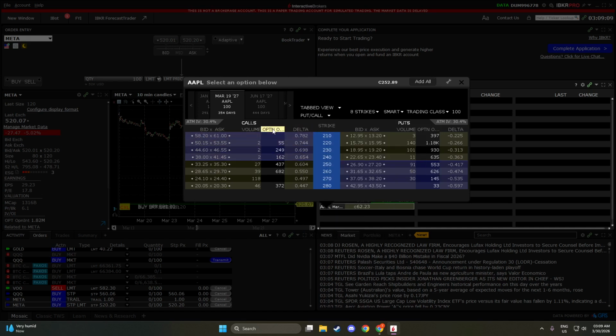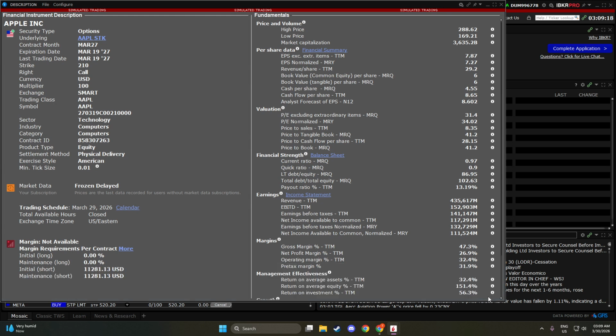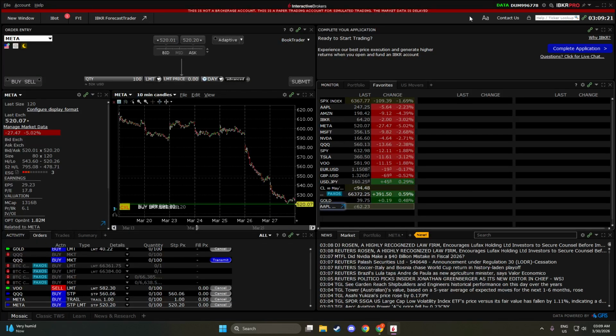In the order ticket, set the action to buy and make sure it's set to open. Buy to open establishes a new long options position. It's important not to use a closing action unless you're exiting an existing trade. Enter the number of contracts you want. Remember, one options contract typically controls 100 shares of the underlying, so size accordingly.